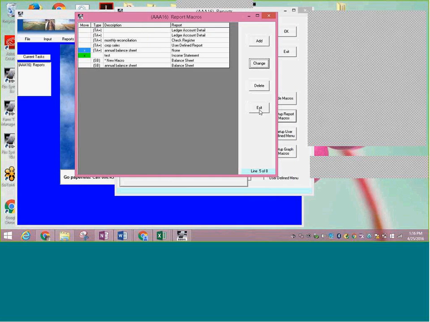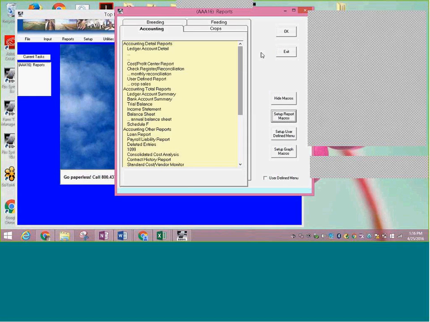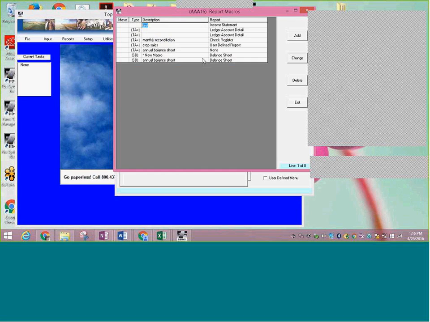Click OK, and then exit out of that screen. But then I have that annual balance sheet there that I changed. Also delete, so if I went, there's two macros here that don't have any names on them. I could go back in here and delete those. That's these two lines. Ask me if I want to delete.